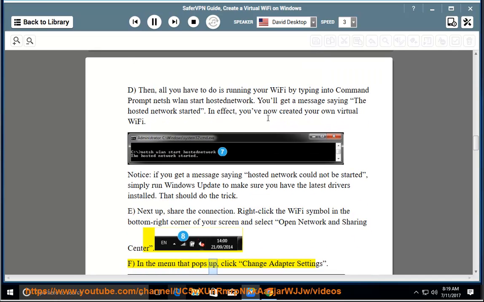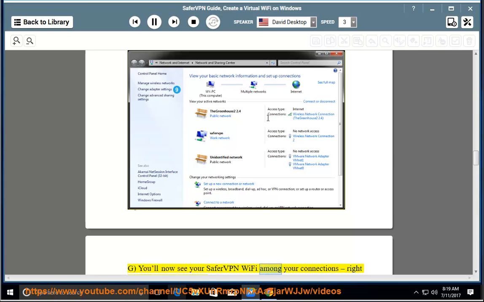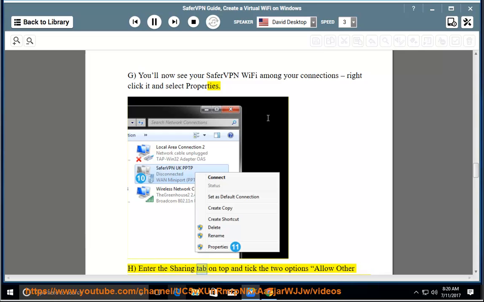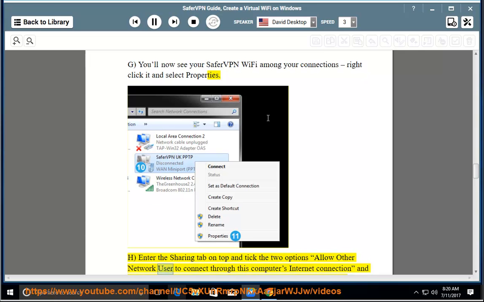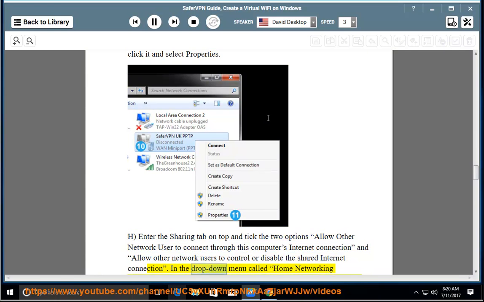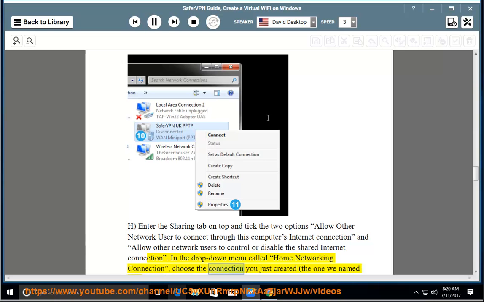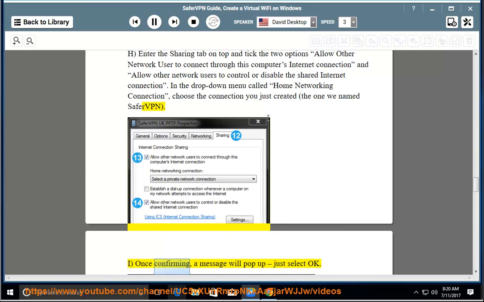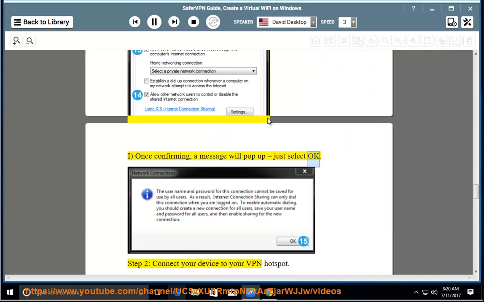In the menu that pops up, click Change Adapter Settings. You'll now see your SaferVPN Wi-Fi among your connections. Right-click it and select Properties. Enter the Sharing tab on top and tick the two options Allow other network users to connect through this computer's internet connection and Allow other network users to control or disable the shared internet connection. In the drop-down menu called Home Networking Connection, choose the connection you just created, the one we named SaferVPN. Once confirming, a message will pop up, just select OK.